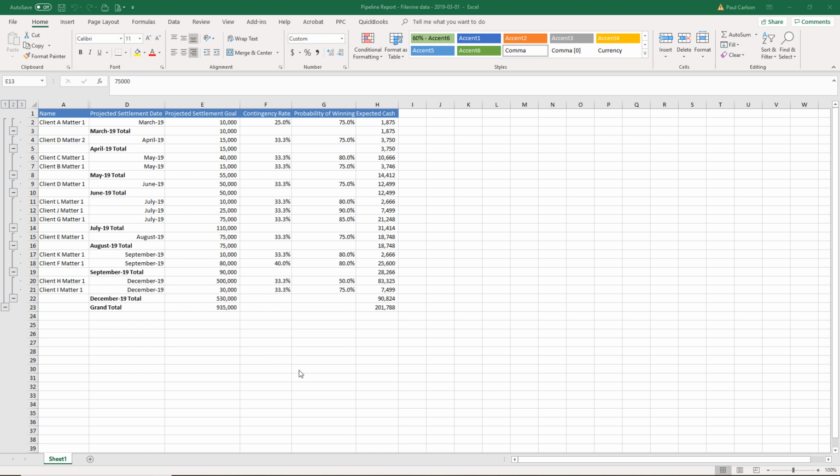So let's walk through this. This is a pipeline report, and here we have the matter, the day we expect the matter to close, expected settlement, our contingency fee, and probability of winning, which gives us expected cash back into the firm that month, and we have totals by month. So here we're expecting 14 grand in May, and way out in December we're expecting $90,000 in collections. So how do we get this information?